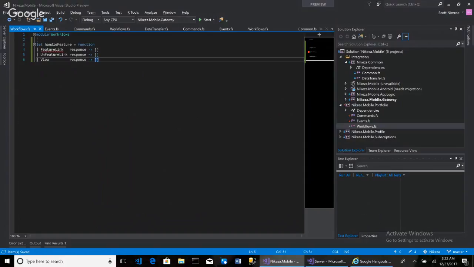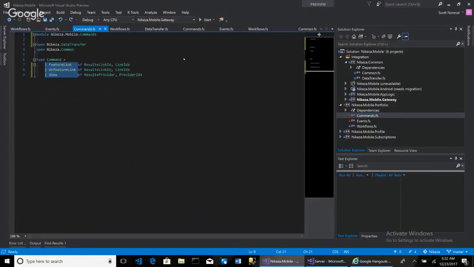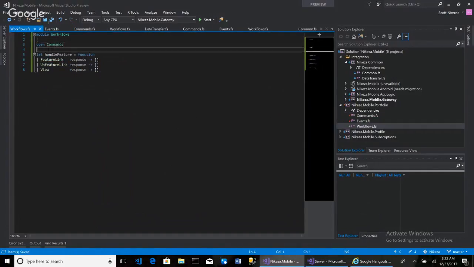Now what are you complaining about? Oh yeah, because we need to import our commands. So we say open commands, something like that. And it doesn't know what commands are. If I go over here in the Keza.mobile commands, we'll need that. This right here. And it still doesn't know what command. Yeah, it does. Okay, good job, compiler, you recognize that. That's what's up.